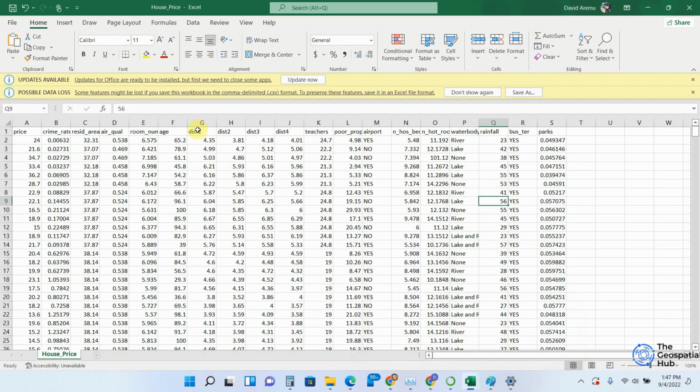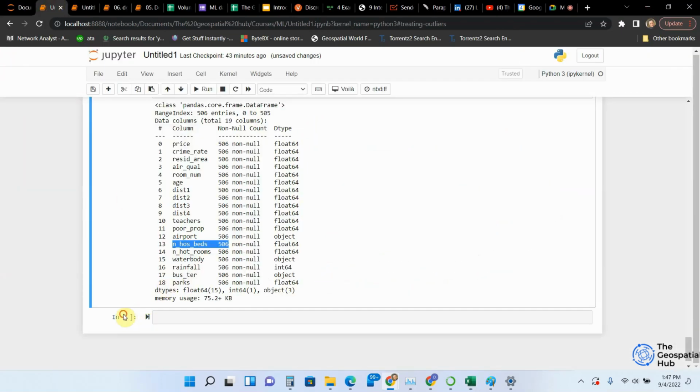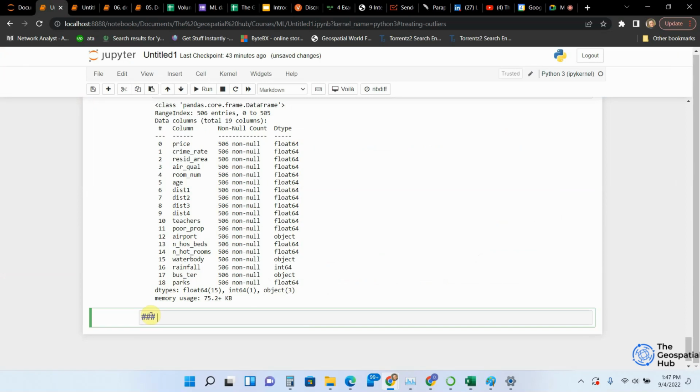So we have distance 1, 2, 3, and 4. We basically do not need all of these 4 distances, so we can just take the average of these 4 distances, turn it into one column, like an additional column in our data frame, and we delete all of these other 4 distances. To do that is actually called variable transformation. So let me just call it variable transformation.